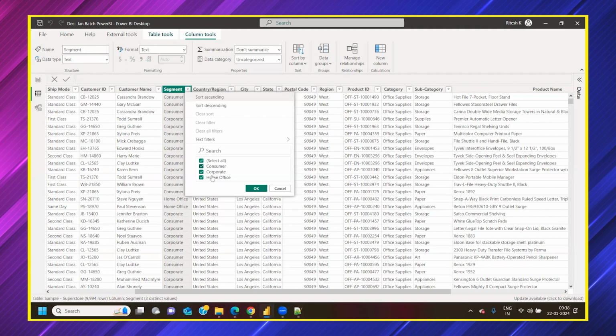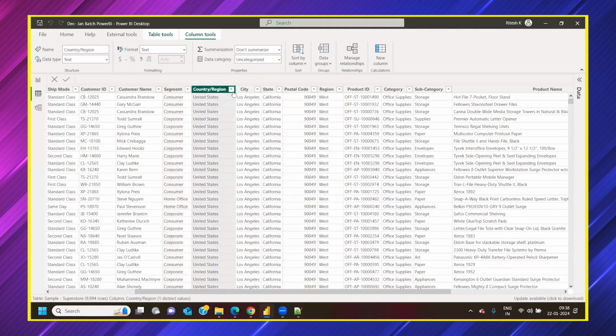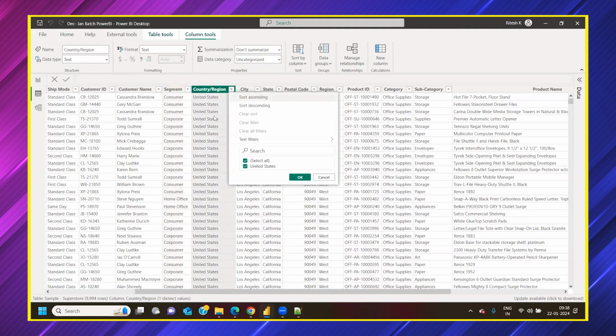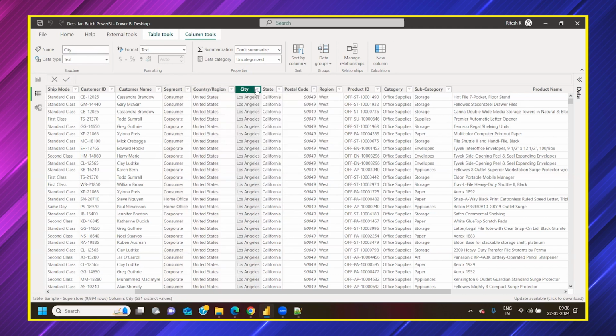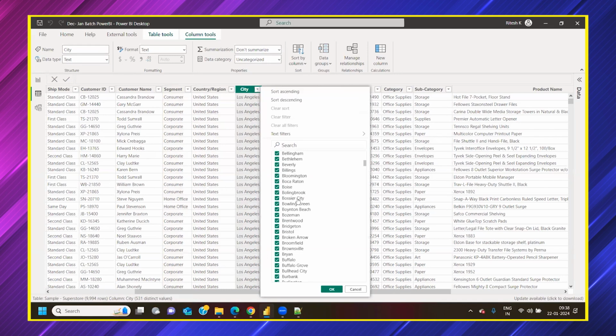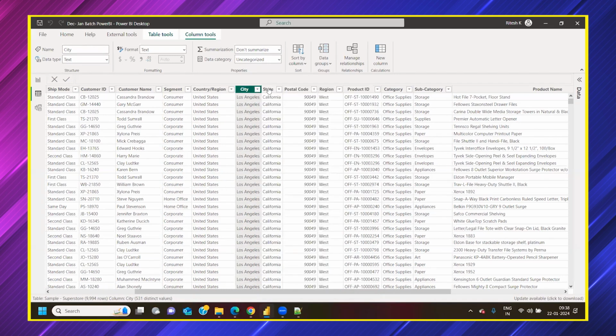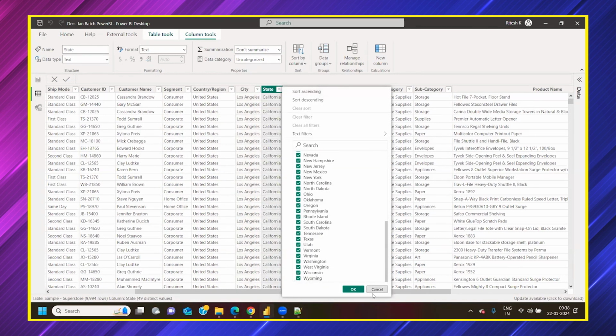You can assume these three segments to be: consumer means client office, corporate means his own corporate office, and home office means work from home office. Region, which region he belongs to. Now this is only for United States. Okay. Now in United States, there are multiple cities. You can get all that cities information. State, what type of state is he?